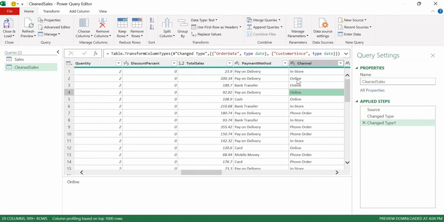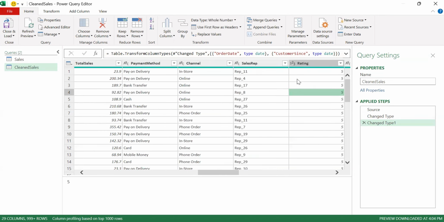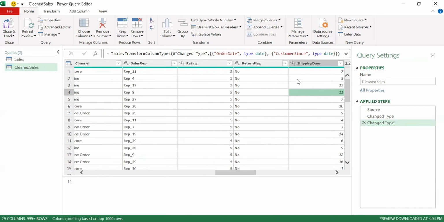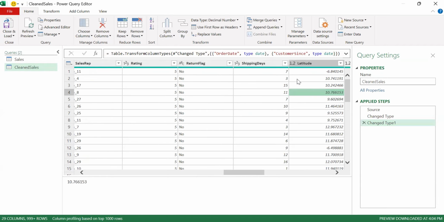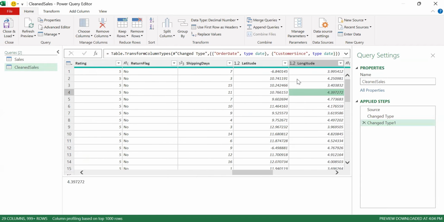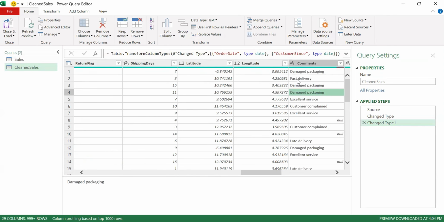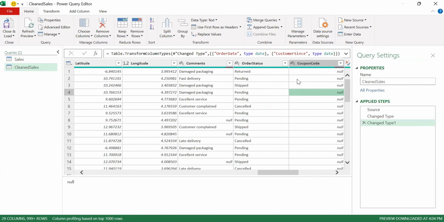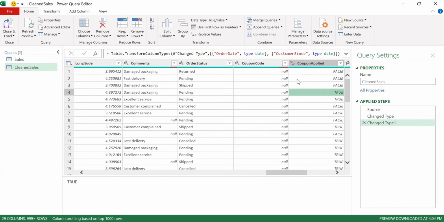Then our channel is text as we want it. Our sales rep is text. Our rating is whole number, which is fine. Our return flag is text, which is good. Our shipping days is whole number, is fine. Then we have latitude and longitude as decimals, is good. Comments, whole number. Overdue status, or order status rather, text. Coupon code is text, which is good.